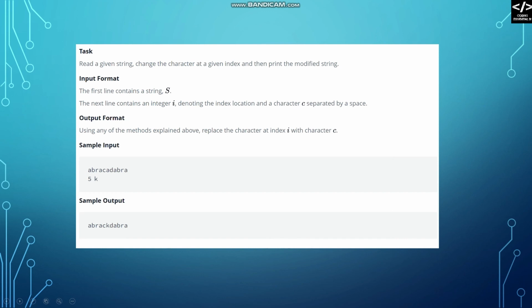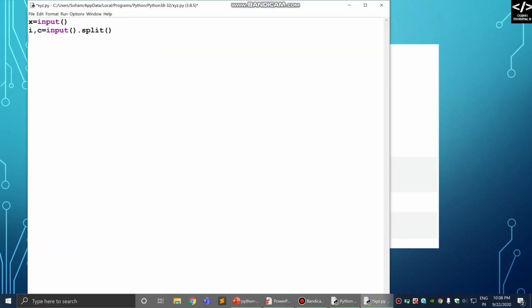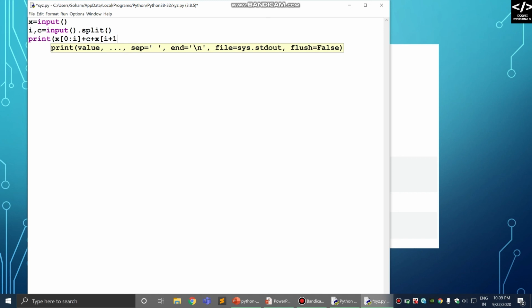Now we need to output the string by replacing the index number given. So print x, sorry, 0 to i. So it won't print the ith, then the character to replace. So we will replace it by c plus. Now we will start with i plus 1 to the end. We can also take out this.